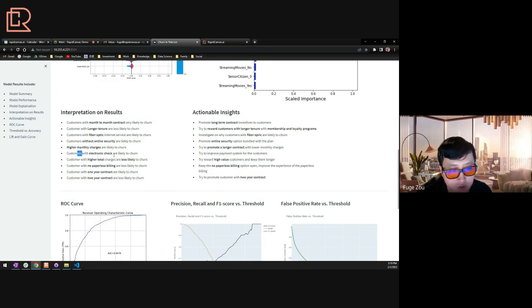For customers with electronic checks, we want to improve the payment system. A customer with higher total charges is less likely to churn, so try to reward the high-value customer and keep them longer. Customers with no paperless billing are less likely to churn, so keep the no-paperless-billing option open, and improve the experience of paperless billing. Customers with a 1-year contract are more likely to churn than those with a 2-year contract, relatively speaking, so we try to promote 2-year instead of 1-year. We give them enough incentives.